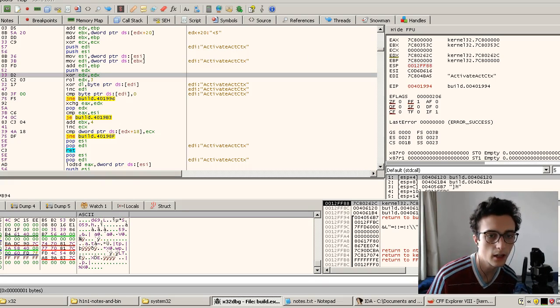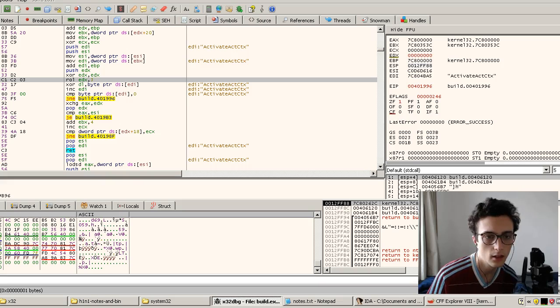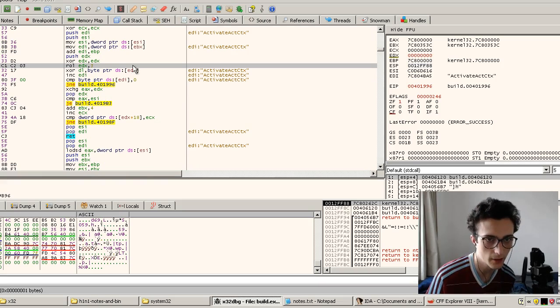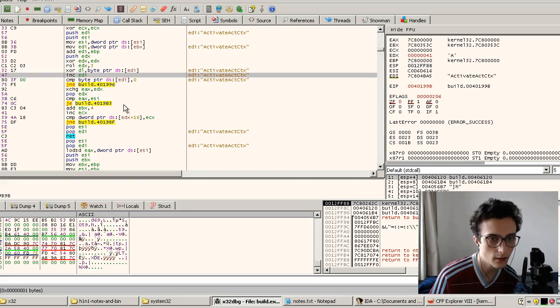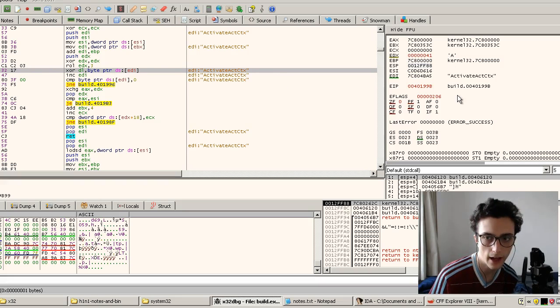But so we then clear it, and then we're going to rotate left. This is actually useless at the start because there's nothing in EDX, but that does come into play later. And then EDI is going to be referenced with DL, which will be nothing right now, obviously, because it's cleared. But then we increase it. So if we see, we've only got the A there.